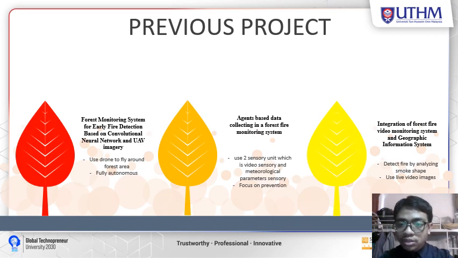The last one is integration of forest fire video monitoring system and geographic information system. This project is tested on uneven Earth's surface. It detects fire by analyzing smoke shape, and it also uses live video images.